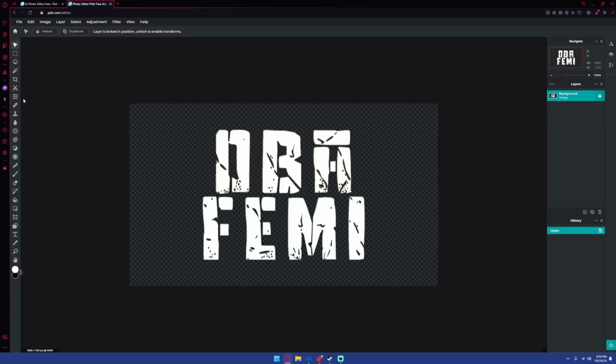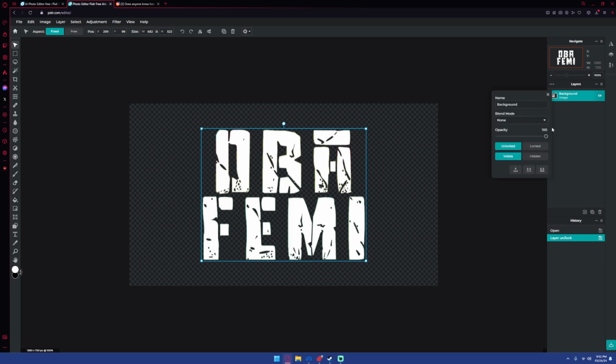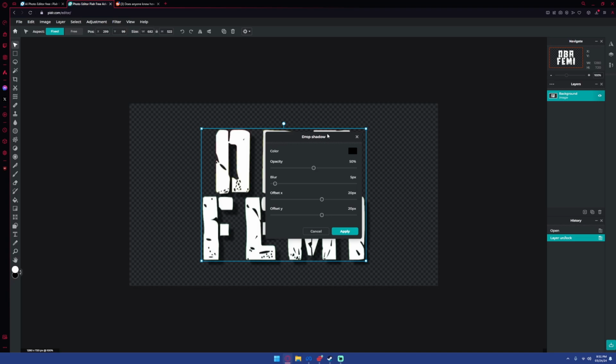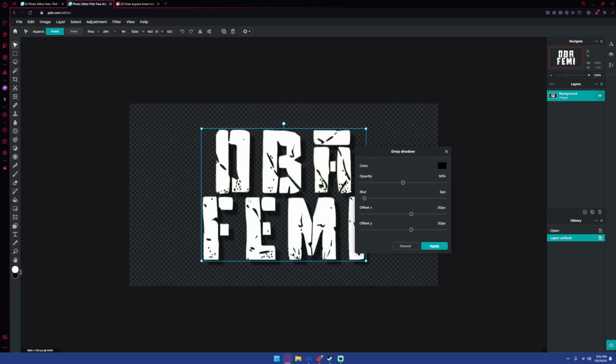Under Pixlr Editor, what I like doing is creating a small drop shadow. That way, whenever I do put a background in there, it doesn't look like the background is overtaking, especially the white. What you want to do is right click this, make sure it says unlocked, then it'll pop up like this. Up at the top, go to filter, go down to drop shadow, and that creates a drop shadow behind the picture. I'm going to go ahead and actually move it so it's a little bit more underneath, and make it a little bit higher opacity.